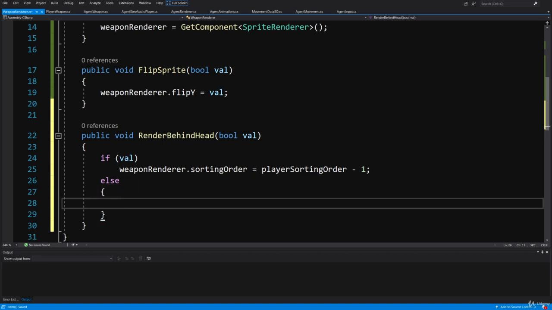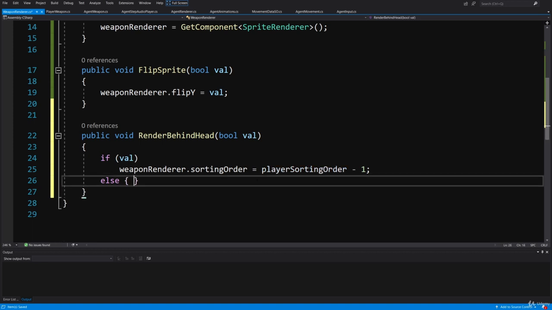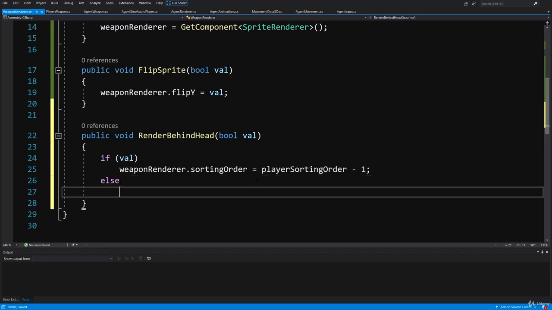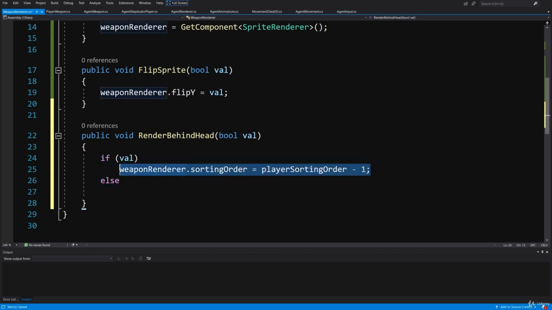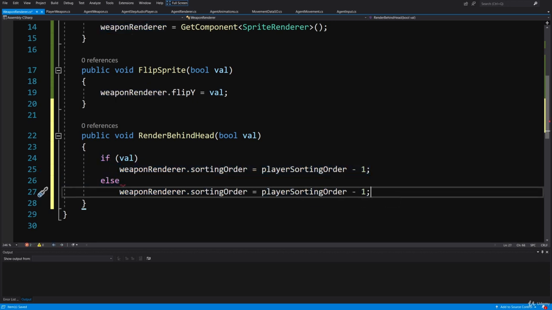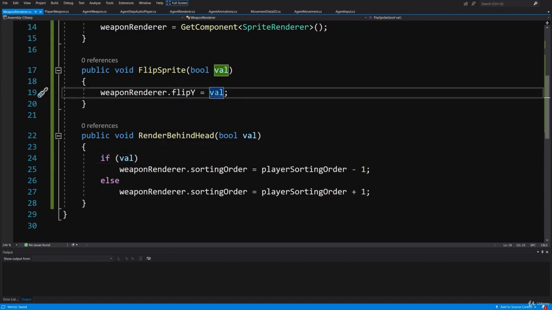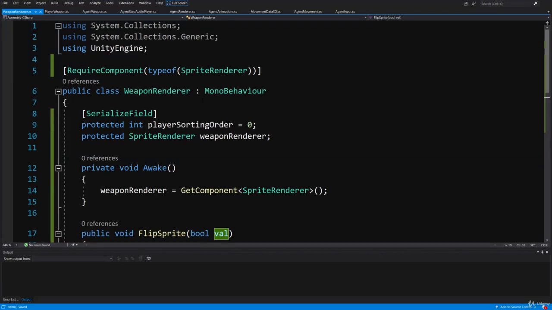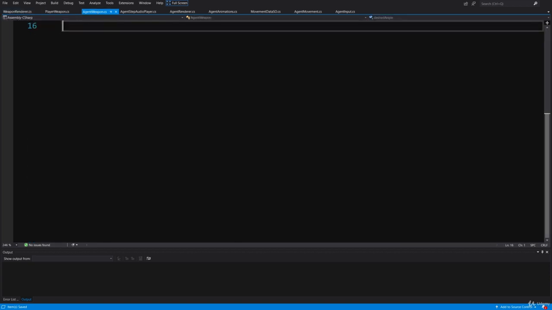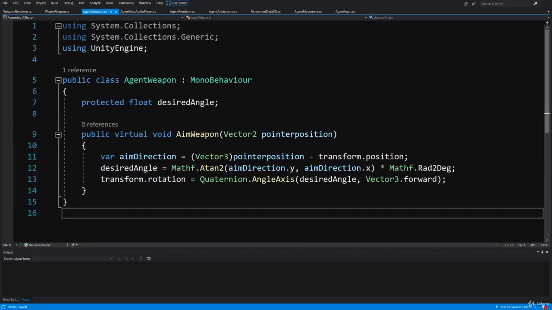So this will make sure that if we want, we can sort our weapon behind our player's head. Else, we want to set the same value. We can omit the parentheses since we only have those two statements. Let's copy this, and sorting order, player sorting order plus 1. And this will ensure that we can render our weapon in front or behind our player avatar. Now, we will need to call this component from somewhere. So I'm going to reopen the AgentWeapon. I have it opened in Visual Studio.